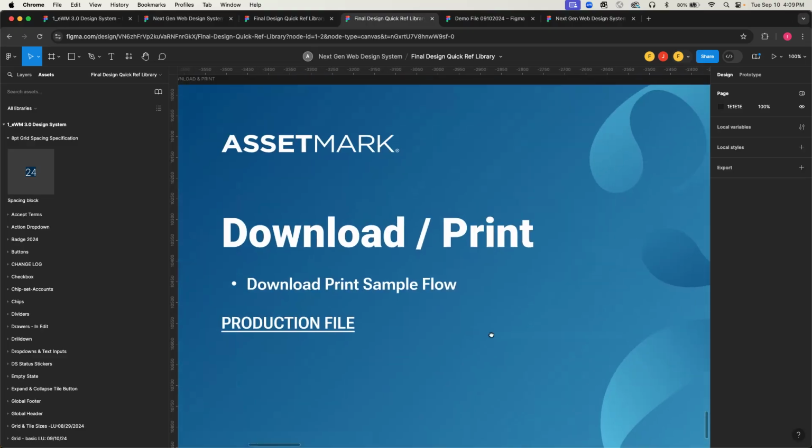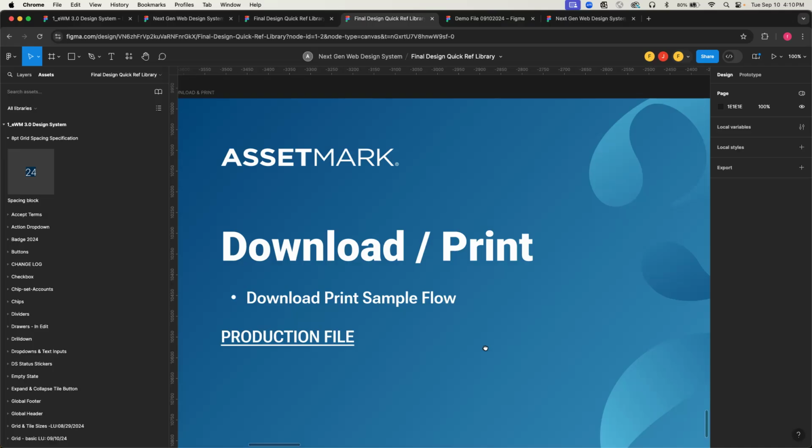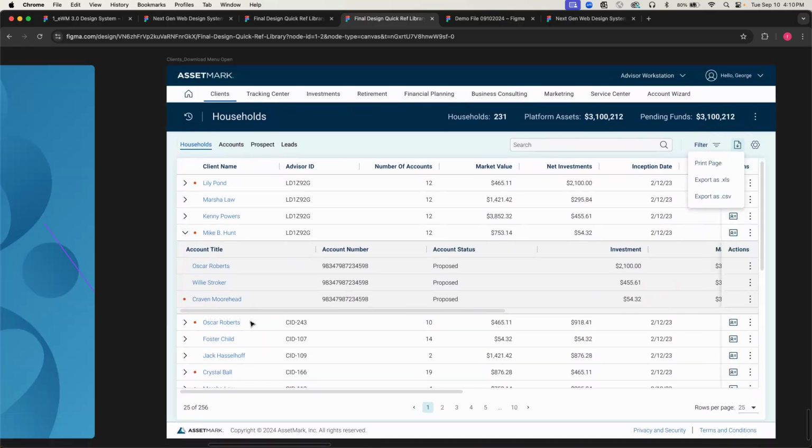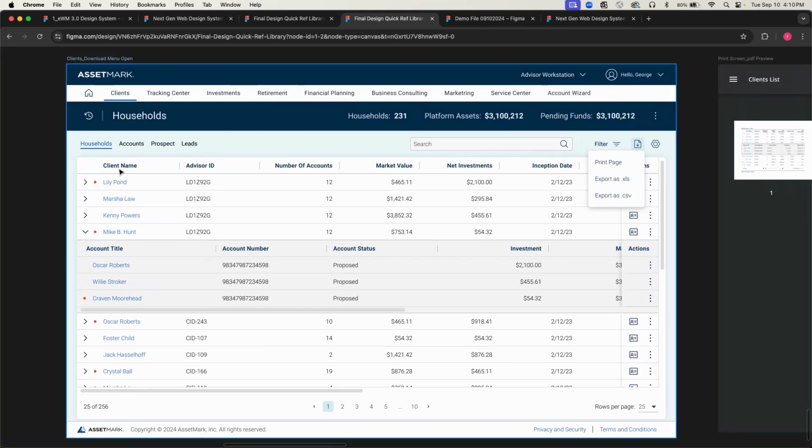And the last one we're going to see today is the download and print sample flow. So here, and I'm going to take this out, we've got the household, so we've got the double header, the global header and navigation, the household header and navigation, the table and the search and the filter and the print experience and the column customization and the double scrolling complex table.